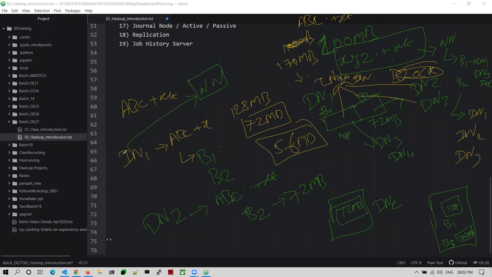So if it has failed, the name node can immediately decide, I didn't receive any heartbeat from data node one, it may have failed. Immediately all the requests will be transferred to data node two or four, wherever an available node is there. That is the use of heartbeat. Block report and heartbeat both come from the data node. The block report is the data node sending data information to the name node. The heartbeat is just an acknowledgement pulse. These are the two things.